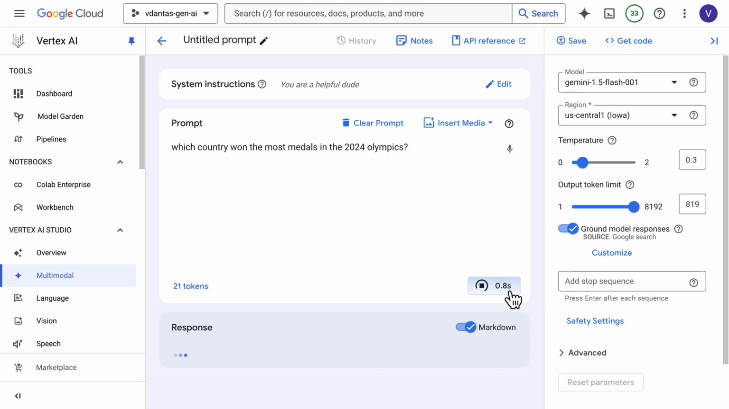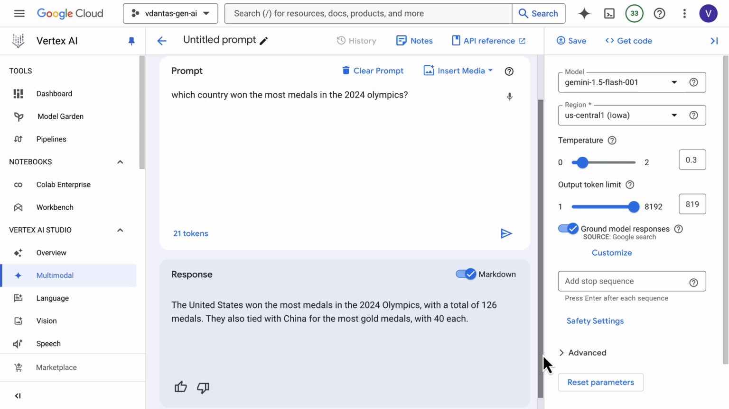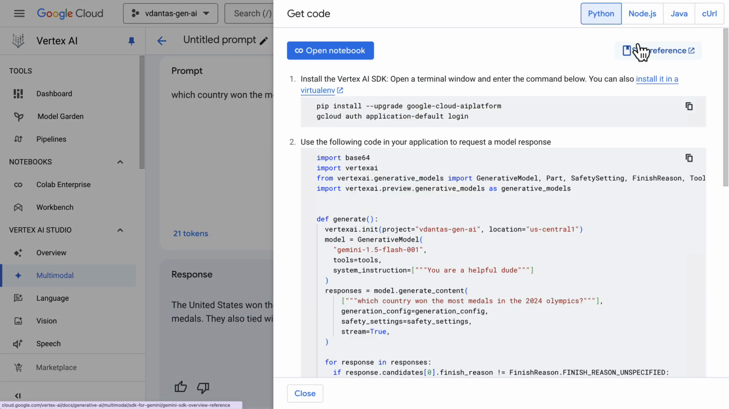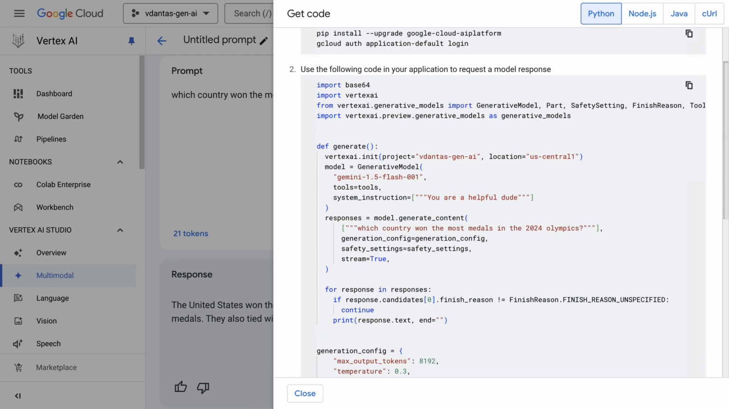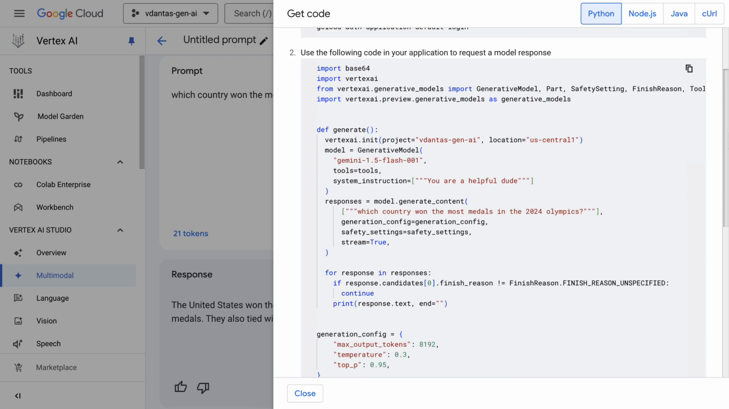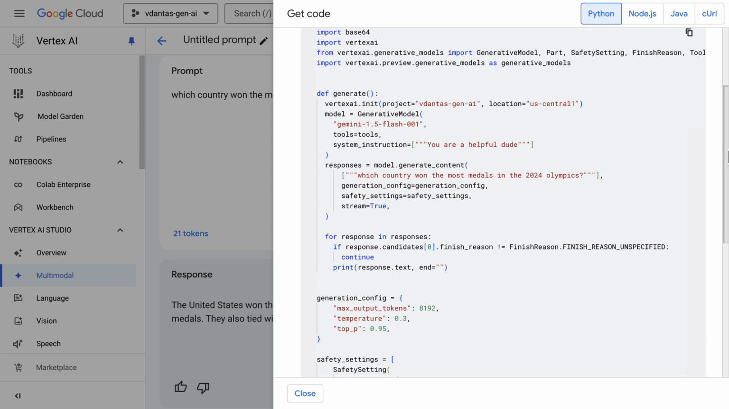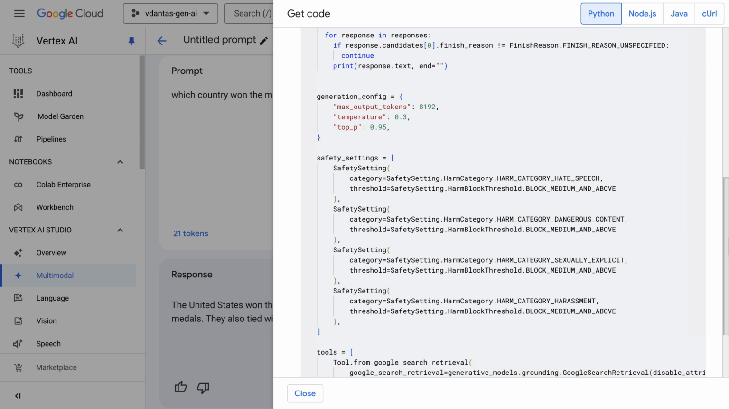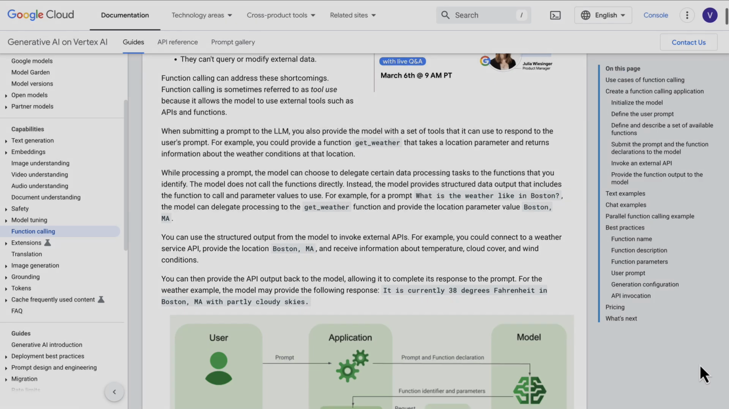Here I'm asking about a recent event, the 2024 Olympics, and it's telling me correctly who won the most medals in total and gold medals. We can click on Get Code here to see what the Python SDK interaction would be with the model using exactly the system instruction and the prompt that I wrote in the interface. So this is a nice way of getting from experimentation to code very quickly. Here we have all the tools and safety settings as well.